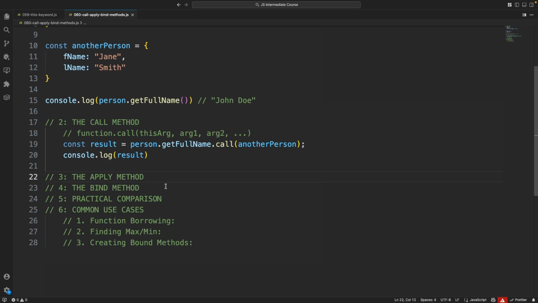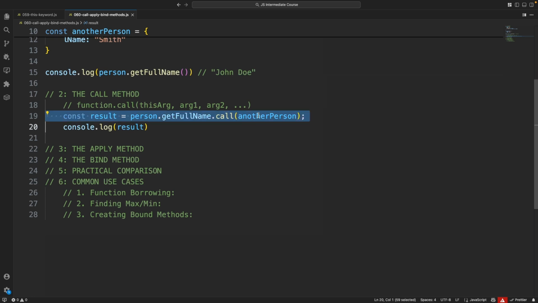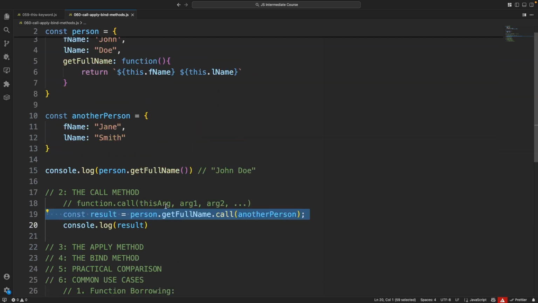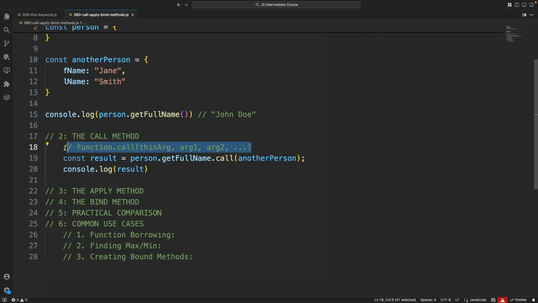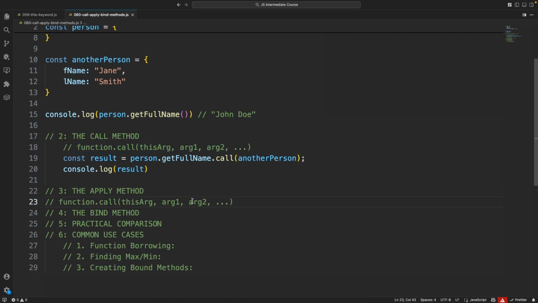Now the second method is the apply method. The apply method is almost identical to call with one key difference: it takes arguments as an array. The call syntax looks like this, but for apply, the syntax looks like this, with an args array.